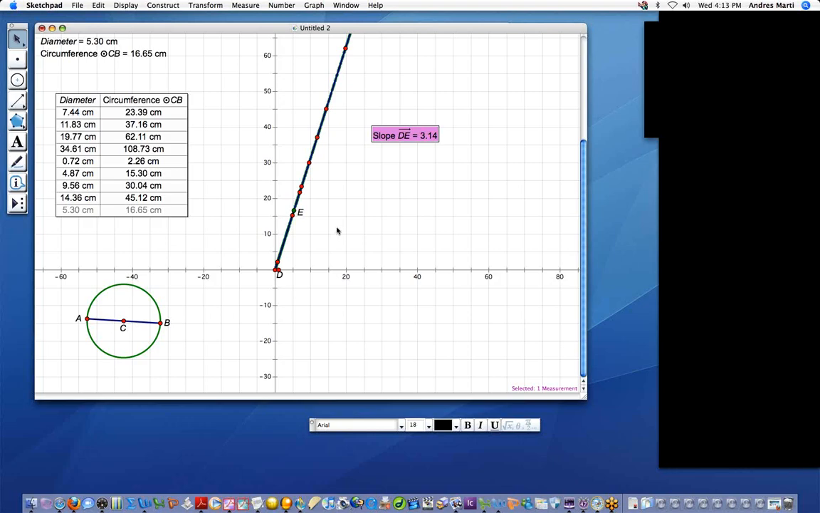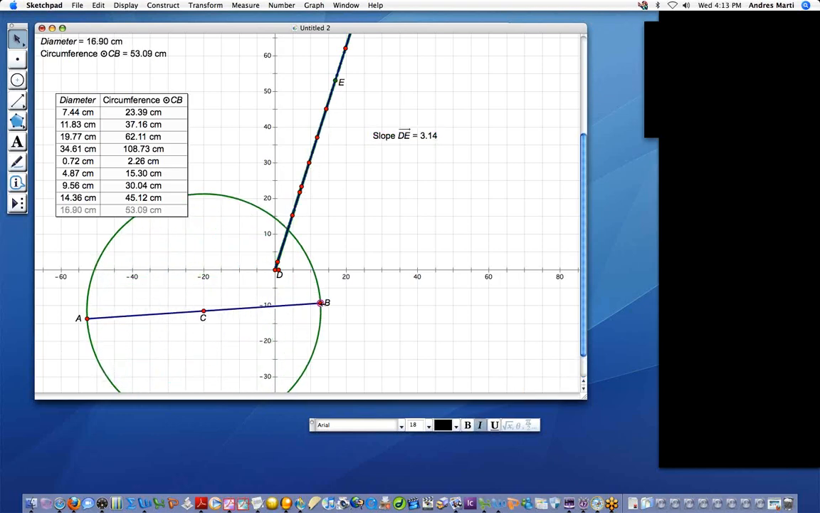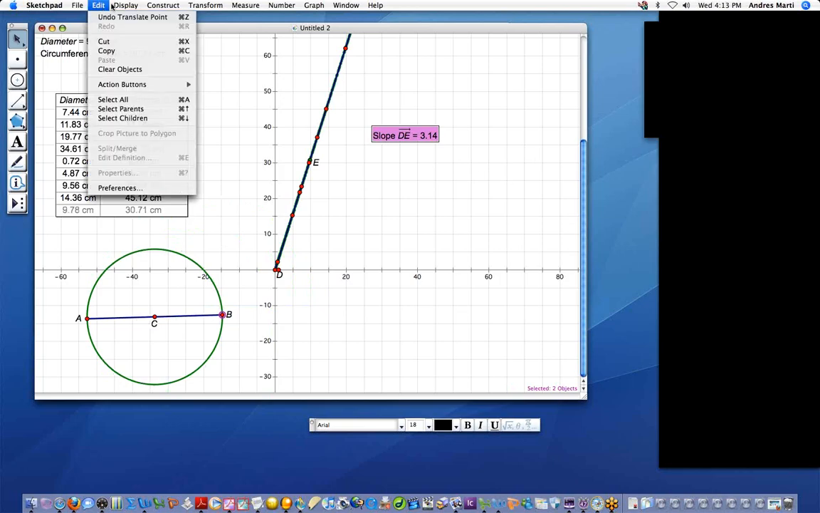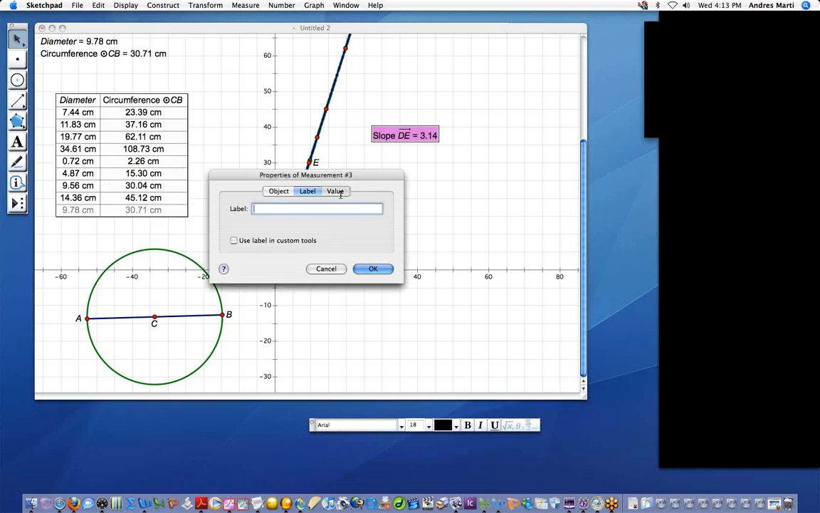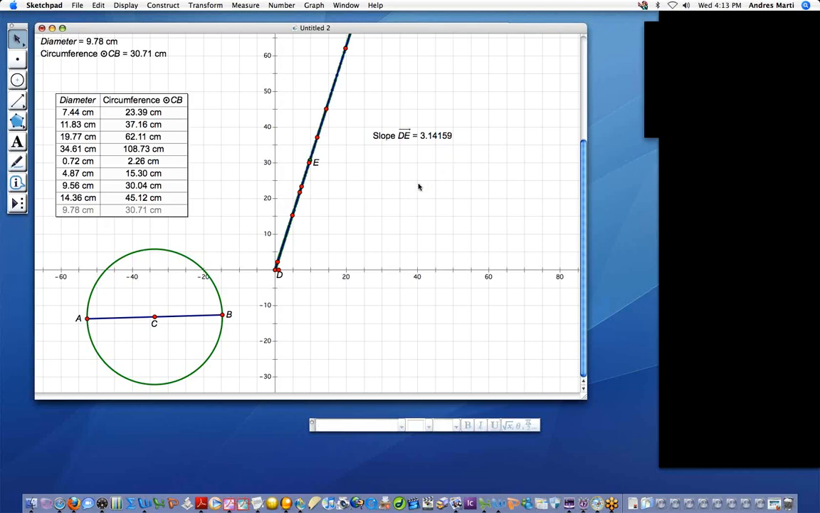So similar to the activity that you do physically with students, you look at the ratio of the circumference to the diameter of any circle, and you can see that it lies on this ray, on this line, that has a consistent slope. I'm going to bring this out a couple more decimal places. So let me change the properties of this measurement so that its value goes up to, say, 100 thousandths, and then we can see that it is the value of pi out to the 100 thousandths place.